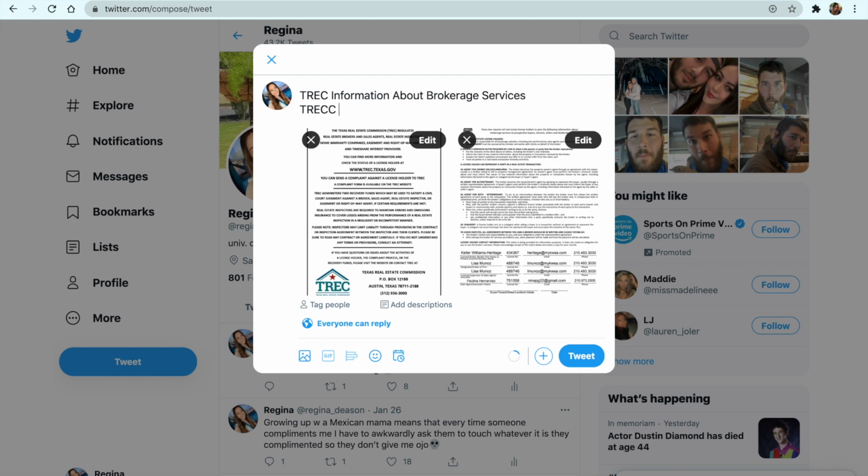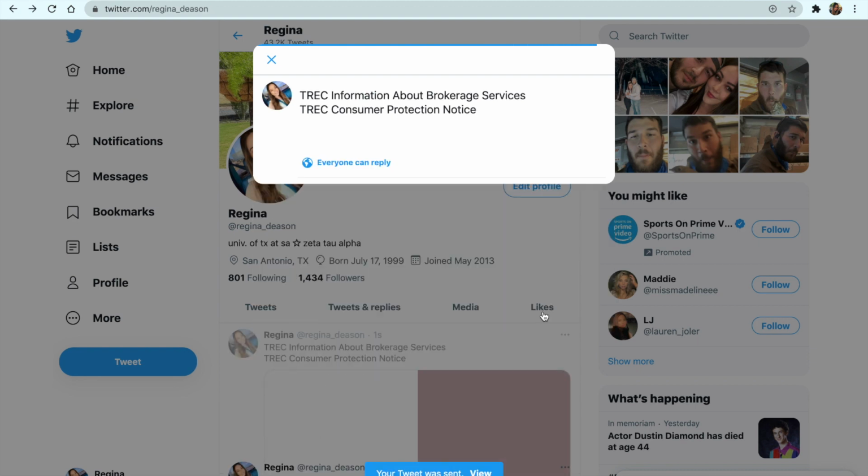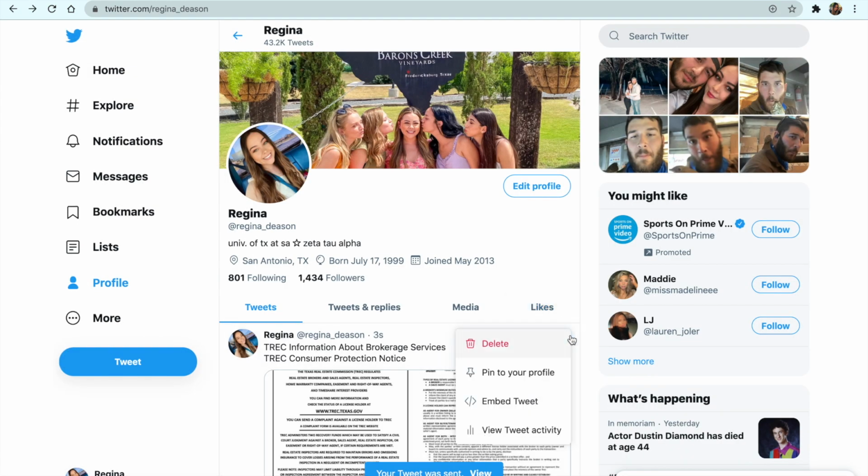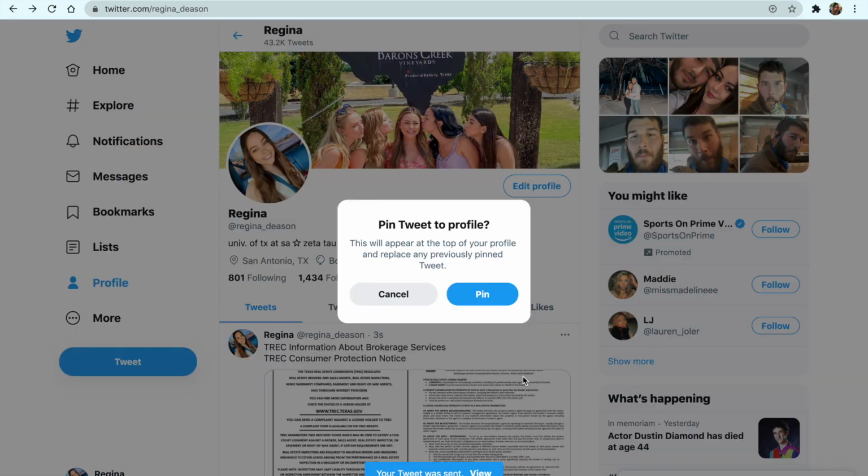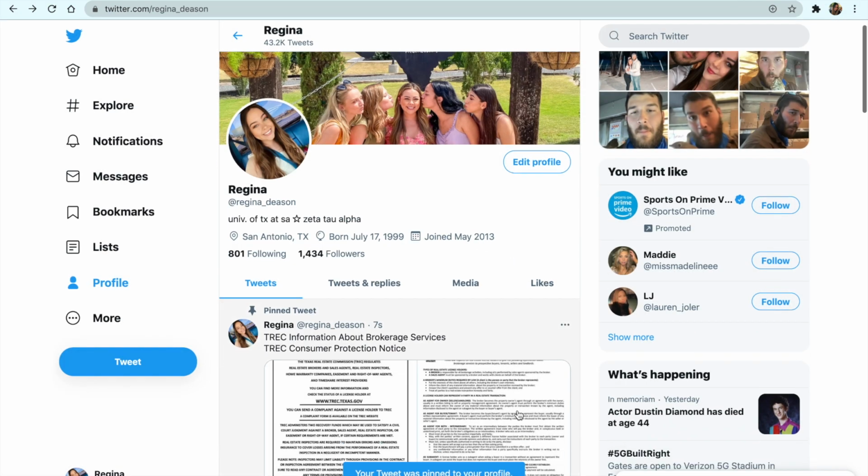And then TREC consumer protection notice. And then once you have that, what you will do is you'll hit tweet. And then once you tweet it, you'll make sure that you click the three dots so you can pin it to your profile, so it's the first thing people see when they get there.